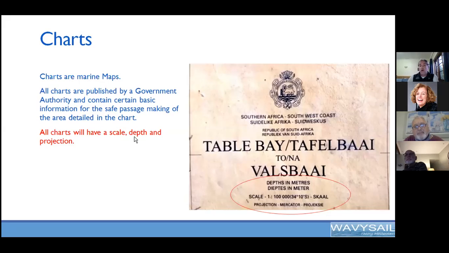Okay? Older charts might well still have depth in fathoms. Note what depths you're looking at. Note the scale of the chart and then the type of projection. Mercator is the most common. That's the flattened world. Last week we spoke about where lat long comes from. That's the flattened version of the world. Gnomonic projection actually has a curved lat long on it.